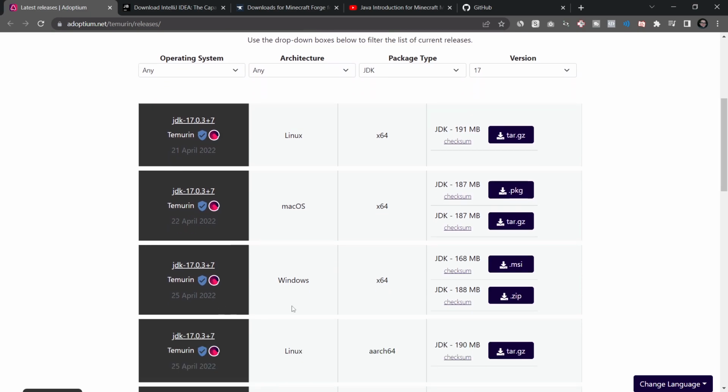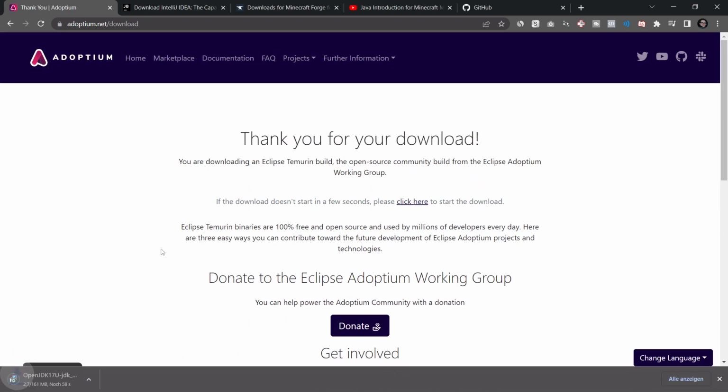And we're going to choose JDK 17, so make sure that JDK 17 is selected. I'm just going to download the MSI for Windows in this case, and after it is downloaded, you can just open it and then install it onto your PC like any other program.